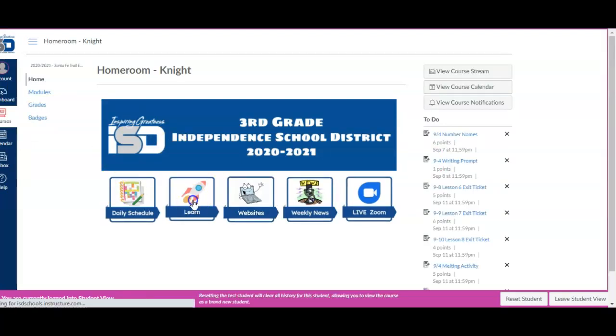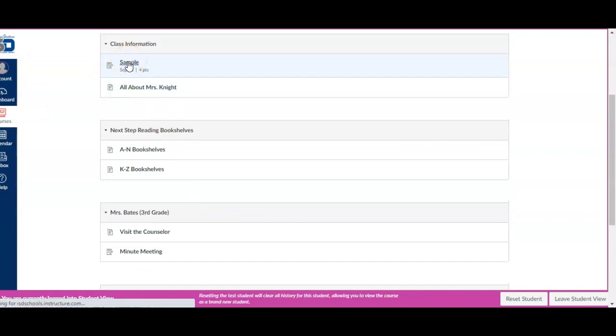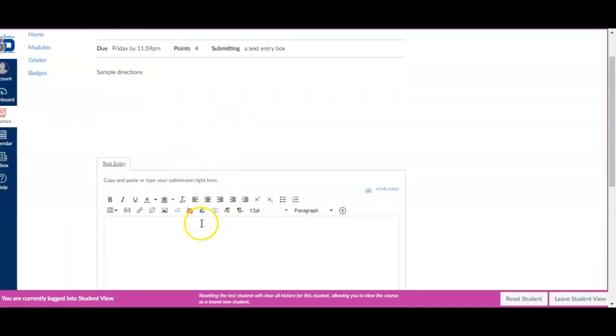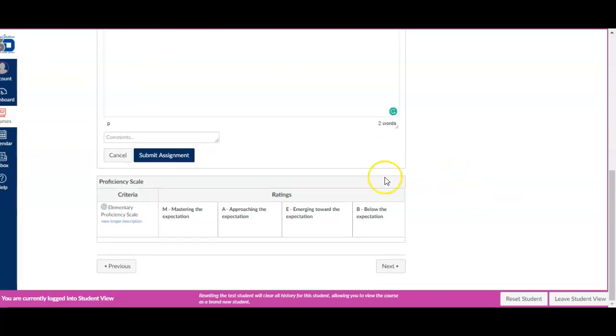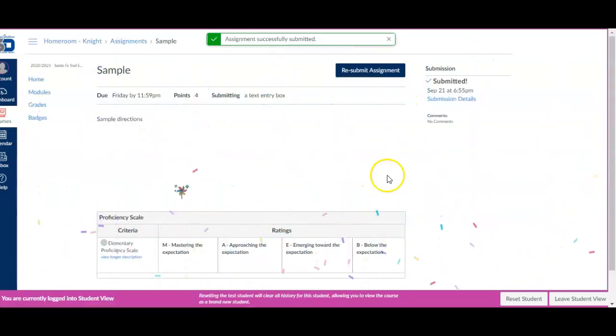Okay, so I'll go to Learn and go in here. Oh, looky here. Here is what I'm going to be graded on. I'm ready to submit my assignment. And I'm just going to say some example. I'm going to scroll down here. Oh, I still am reminded of what my expectations are, and I'm going to submit my assignment. Okay, and I get my great confetti.